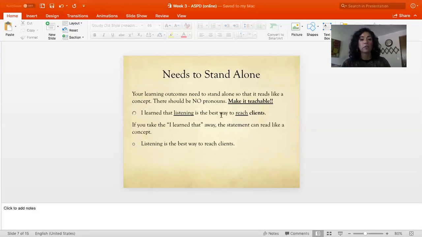So if you take away the I learned that, it still stands alone. It can be like a heading to an article. Listening is the best way to reach clients. You're like, ooh, I know. And it makes it teachable because you're telling someone how to do it, how to go find out more information. You're not just saying, oh, through this experience, I really learned how to reach clients. You're like, oh, cool. That's really awesome. But do you know how to go do that after they tell you that? No, you have no idea.